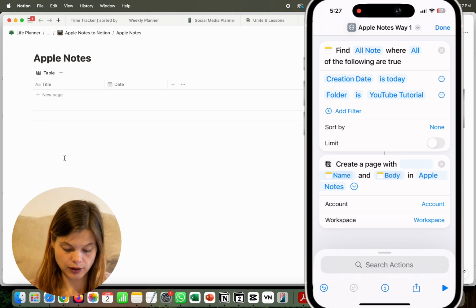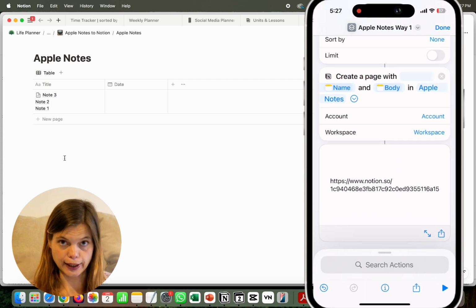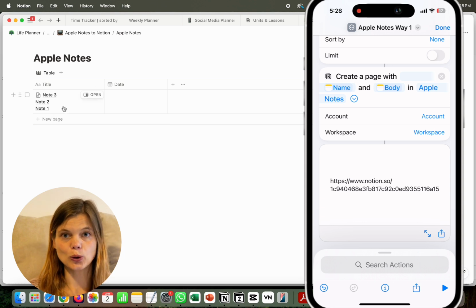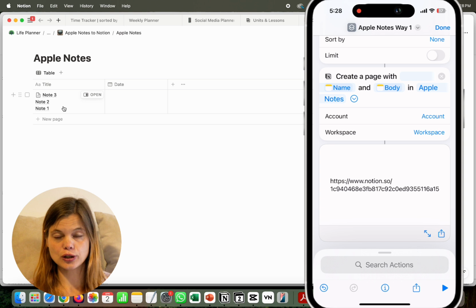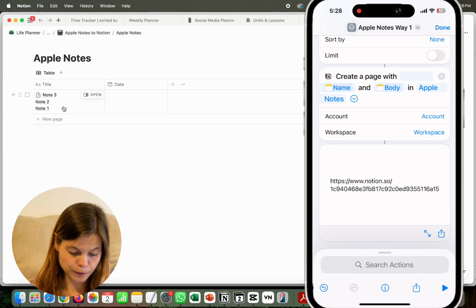So I run it. And it works, so I get the notification that a database item was created. But when we now check the database, we see that all three notes were entered as just one database item. That's of course not what we want. We want all three notes entered as a single database item each. So what do we have to change here?